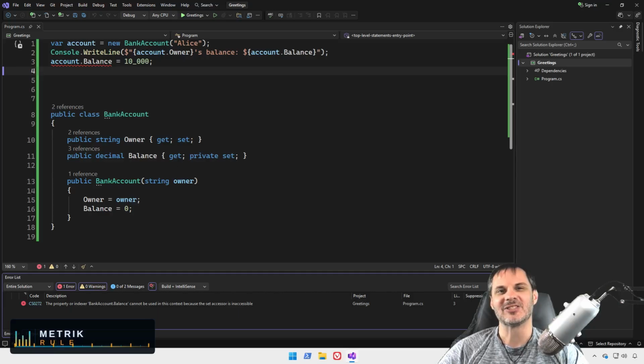It is, but here's the thing. Right now, the balance is stuck at 0. If nobody outside the class can set it, how does the money actually get in or out? Oh, so the class needs methods for that, like a deposit method. That's the idea. And inside those methods, we can enforce actual rules. The property setter is still accessible from inside the class, so our methods can use it. But any logic we put in those methods is unavoidable now. There's no way around it from the outside.